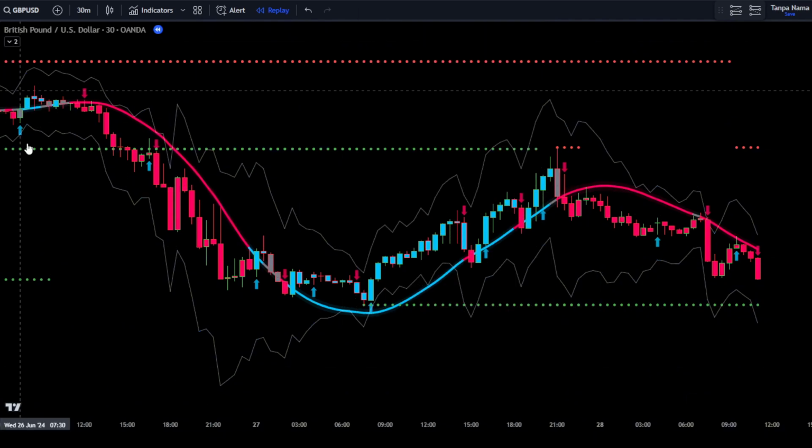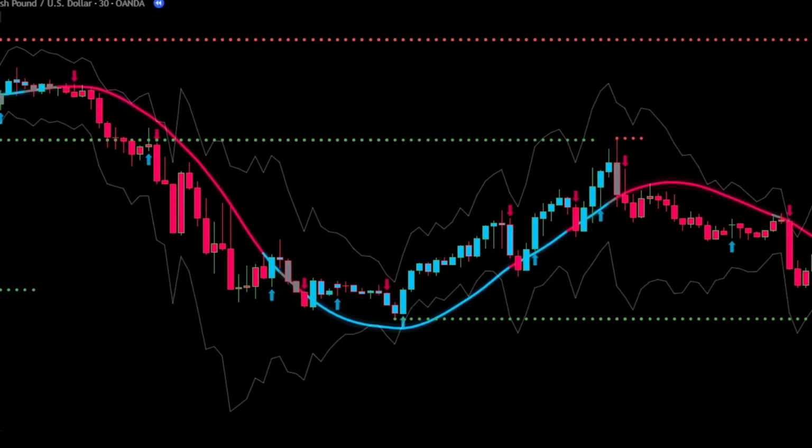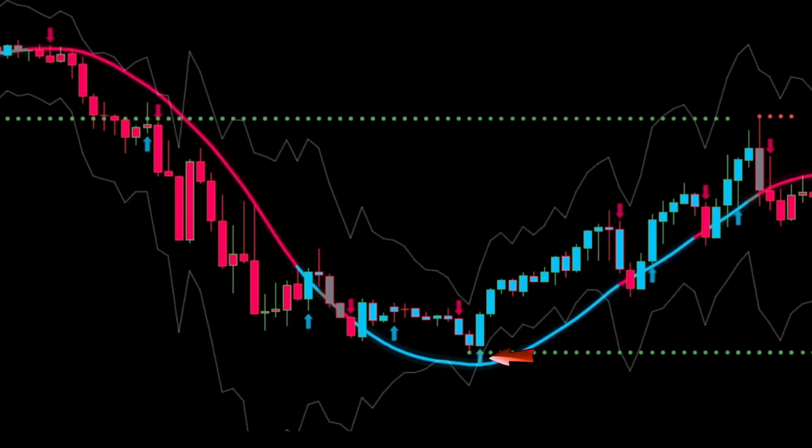This SSL Hybrid Indicator will be used as a trend guide as well as a guide for placing orders in the market. If the SSL Hybrid line and candlesticks are navy, that indicates a bullish trend. If the SSL Hybrid line and candlesticks are red, that indicates a bearish trend. Additionally, this indicator will also provide buy and sell signals in the market. If a navy arrow appears, that's a buy signal. If a red arrow appears, that's a sell signal.